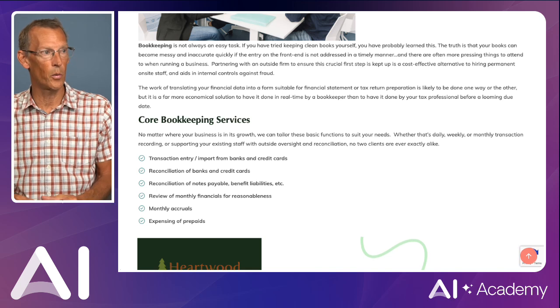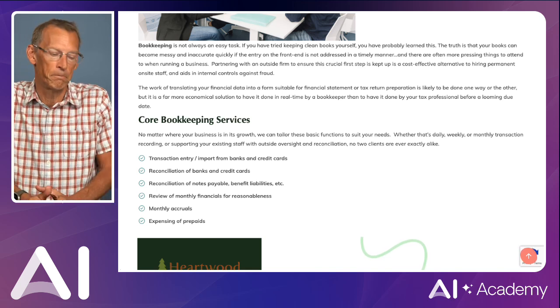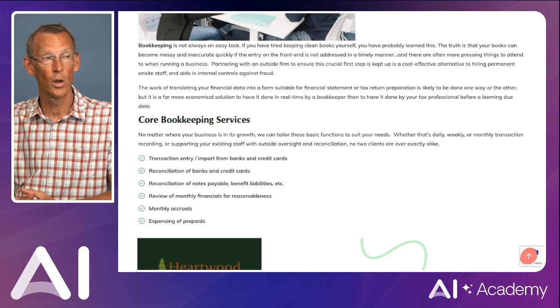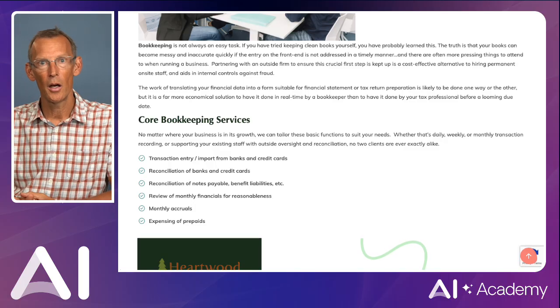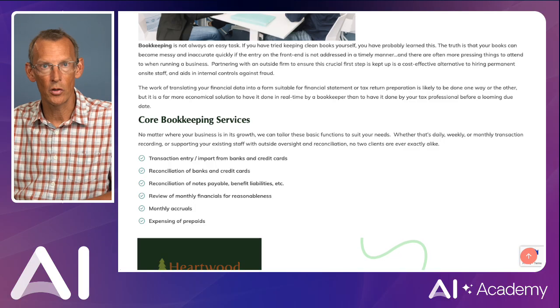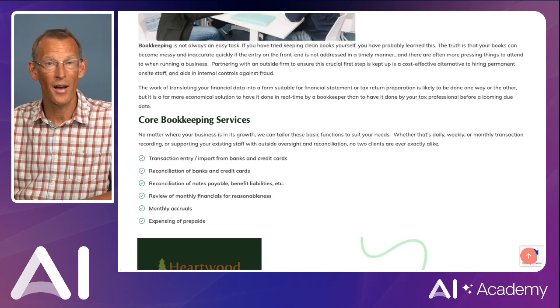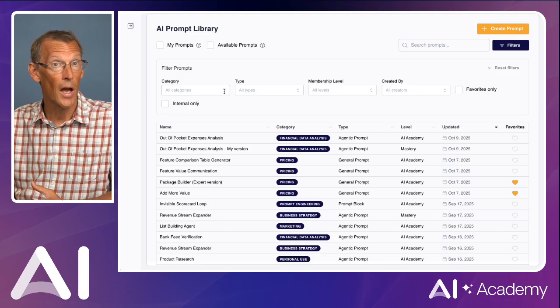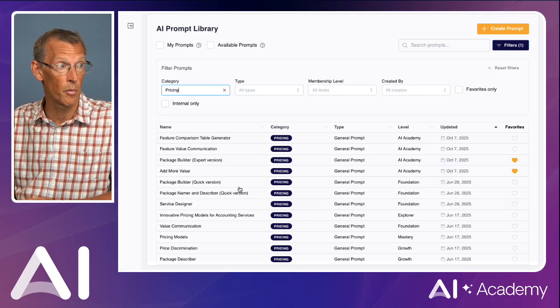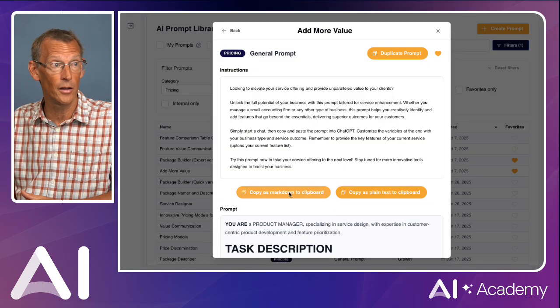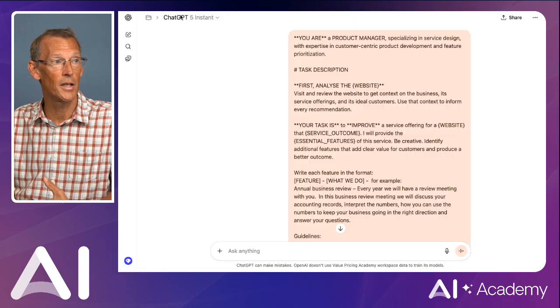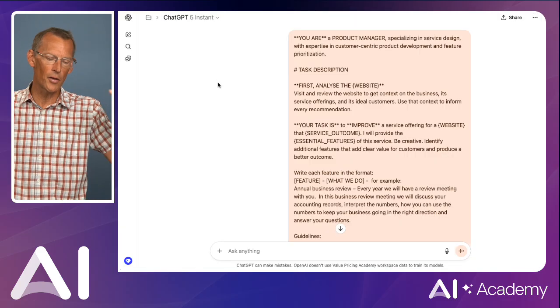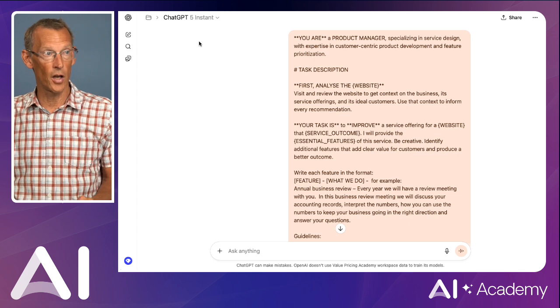If I was working with this business, this is the first thing I would do. I would think, okay, there are six things here they do which are fairly ho-hum. What more could we do to give customers a better result? Of course, we could do some brainstorming, but this is what AI systems are really good at. So I would go to my prompt library and perhaps filter by pricing prompts, and I have one called Add More Value. I would simply copy this to the clipboard and then go to ChatGPT and press Control-V to paste it. Now I've done this already, so I'll show you what I have done.